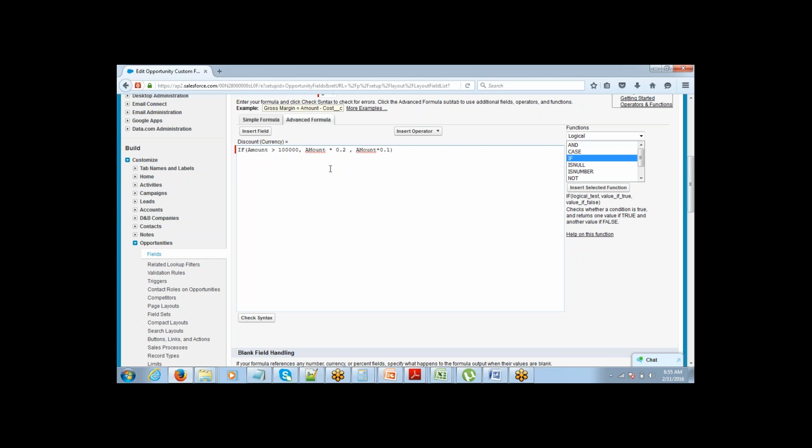Okay, let's try to understand this function. So how is it working? You write the if logic, and then there are three parts to this function. The first part basically is where you write what exactly you want to test. In the second part, you write what value you want to return if this condition is true, then this should be the value. If that condition is not true, then this should be the value. Got it? Okay. So I've written if amount is 100,000, then make the discount 20%, otherwise make it 10%.